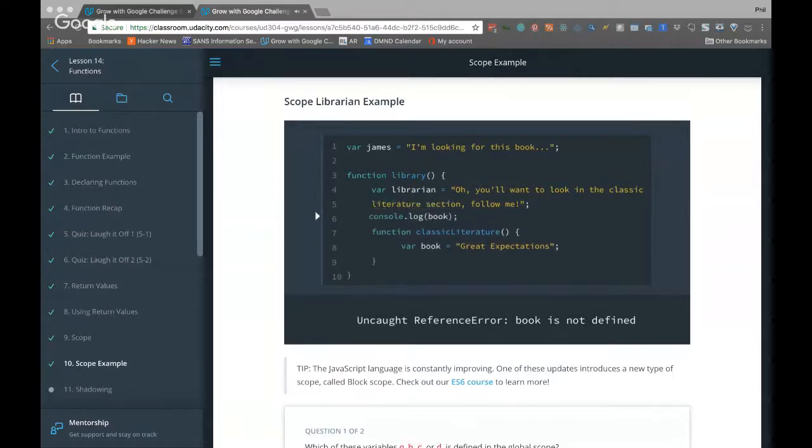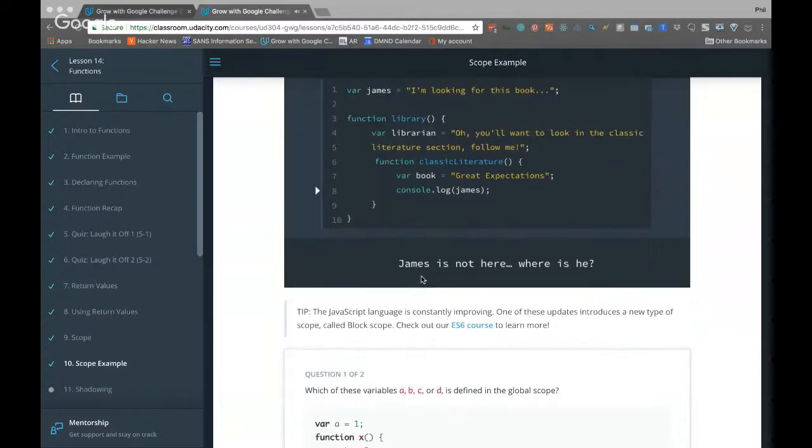The way this works is when the JavaScript engine tries to find an identifier, like let's say the James variable here, it first looks to see if that identifier is defined in the current function. And if it finds it there, then its job is done. But if it can't find it in the current function, it then moves out one level, and then another level, and then another level, and it keeps moving to the outer functions until it's no longer in a function. That means it has reached global scope.